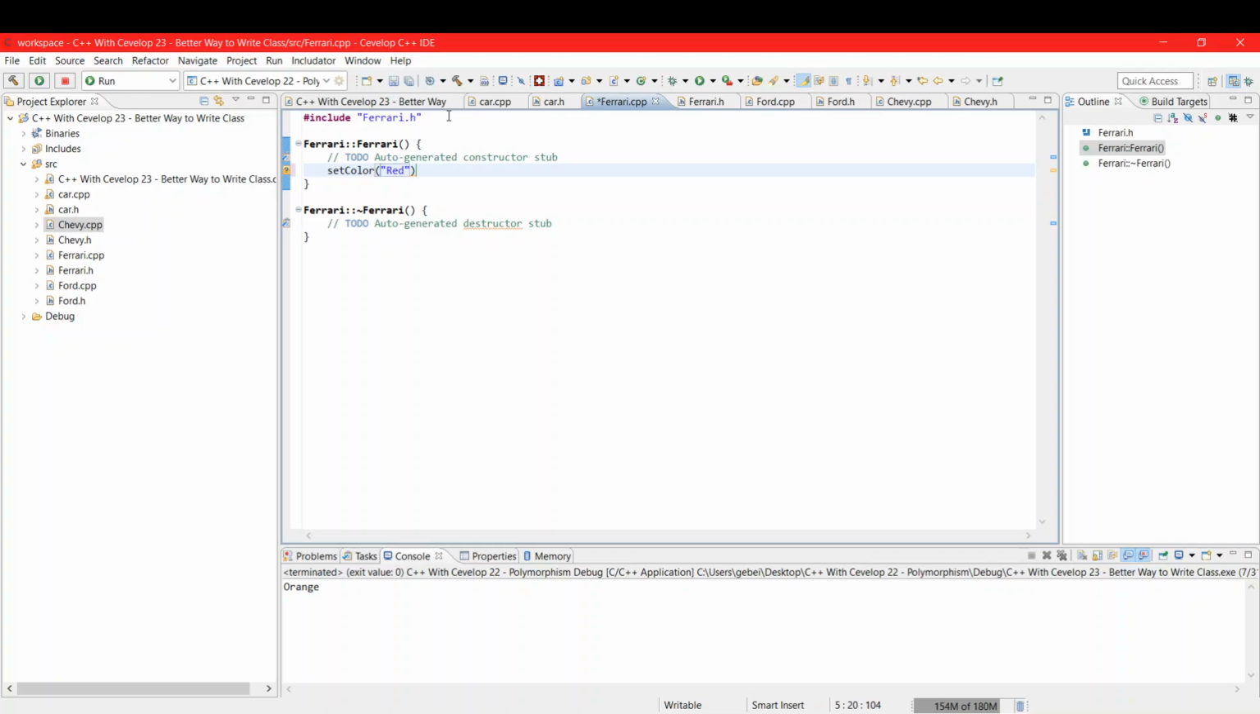So remember, if you have an error, it's either one of two things. Either your syntax is wrong, you haven't included the right header file or the right library, or you haven't saved your file. So most importantly, you need to save your file every time you do things, so that Cevelop doesn't think that what you've done is an error. So set color, I'm making it red. Set make, Ferrari, of course.